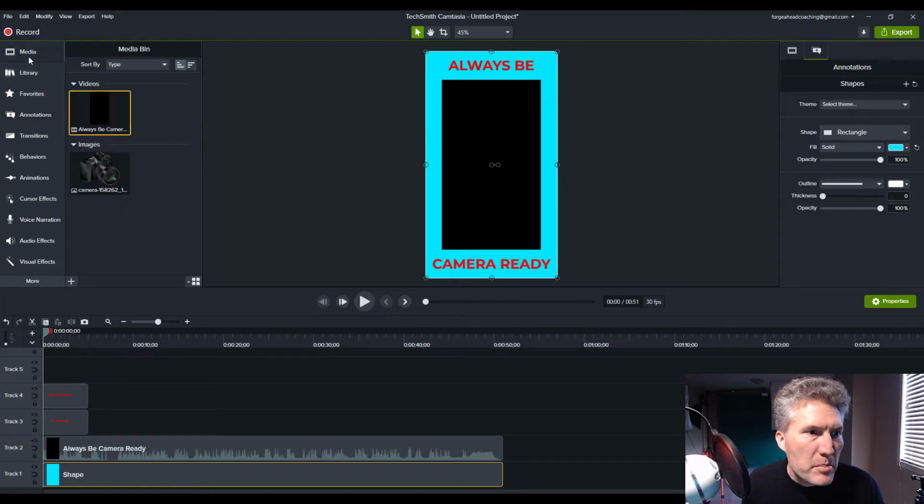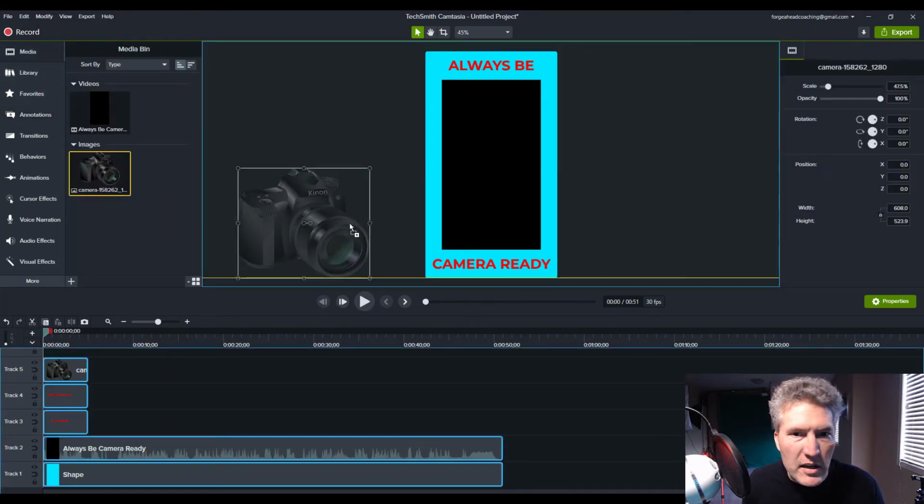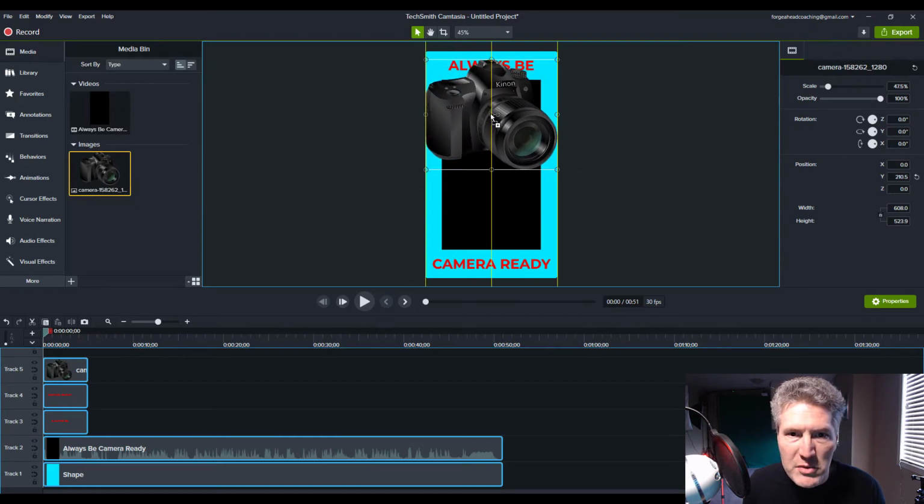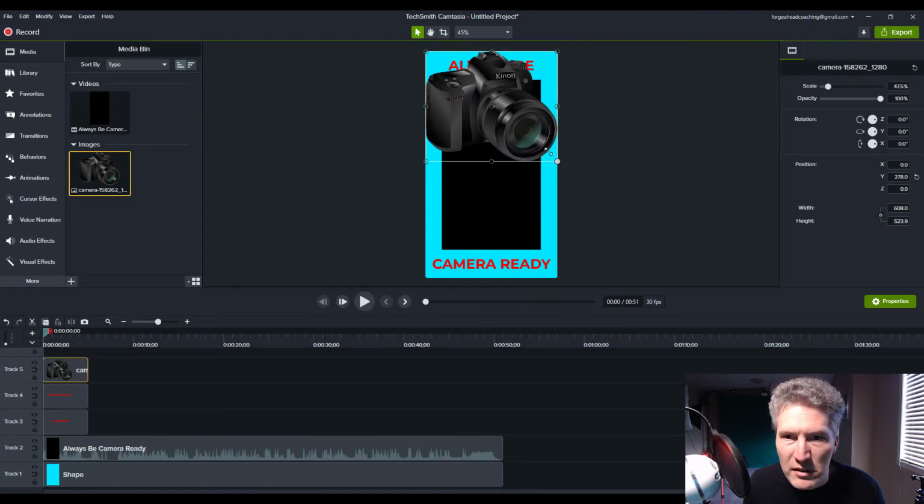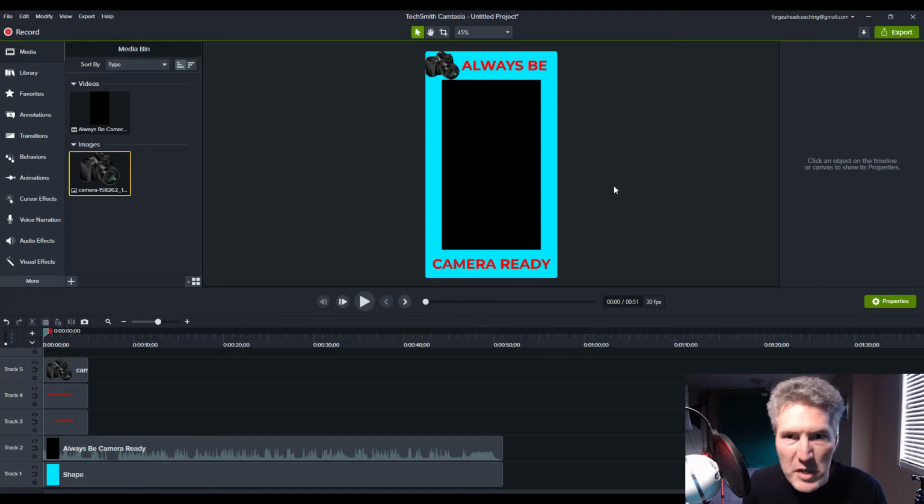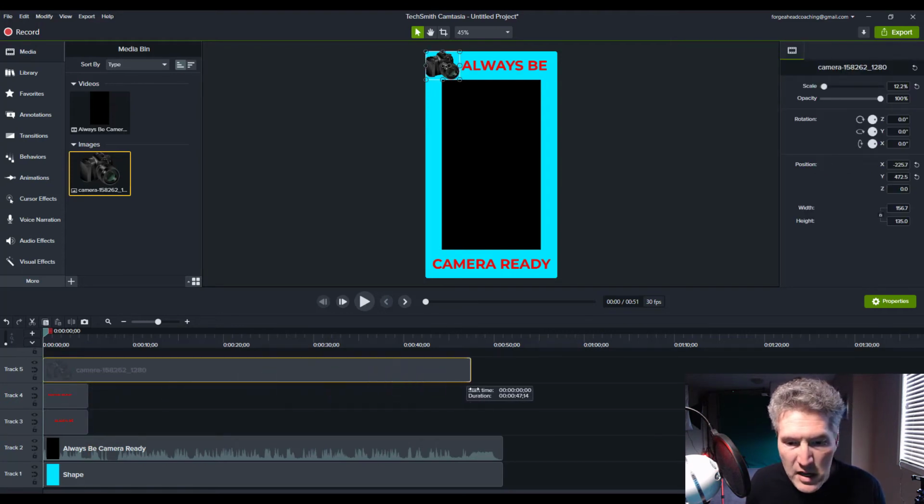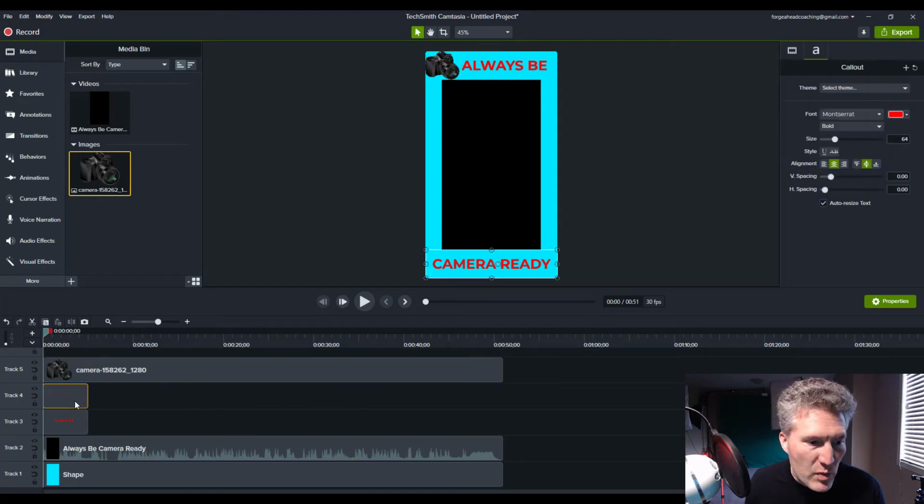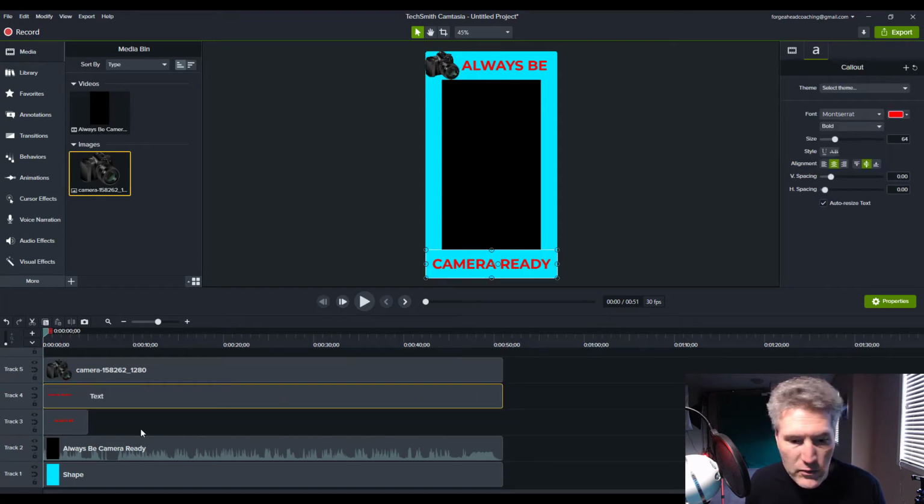Now in my media bin, I've actually got a camera image as well, so I can just put that into the frame too, just to add a little bit of something extra. What I'll do here, I think, is just move this text over to the right, and I'll just pull it in a little bit. There we go. Always be camera ready, and great. I'm just going to make sure now down on the tracks, I'm going to expand the image of the camera, as well as the text, to the full length of the video.